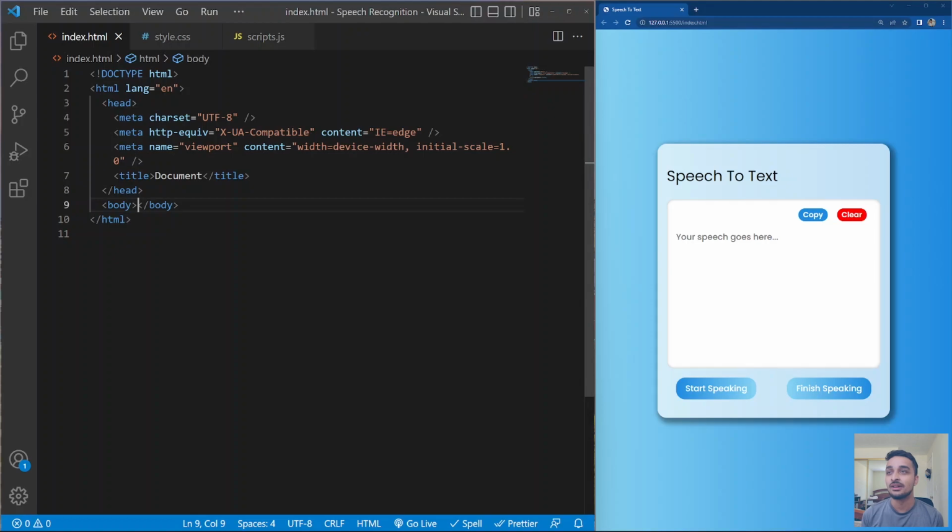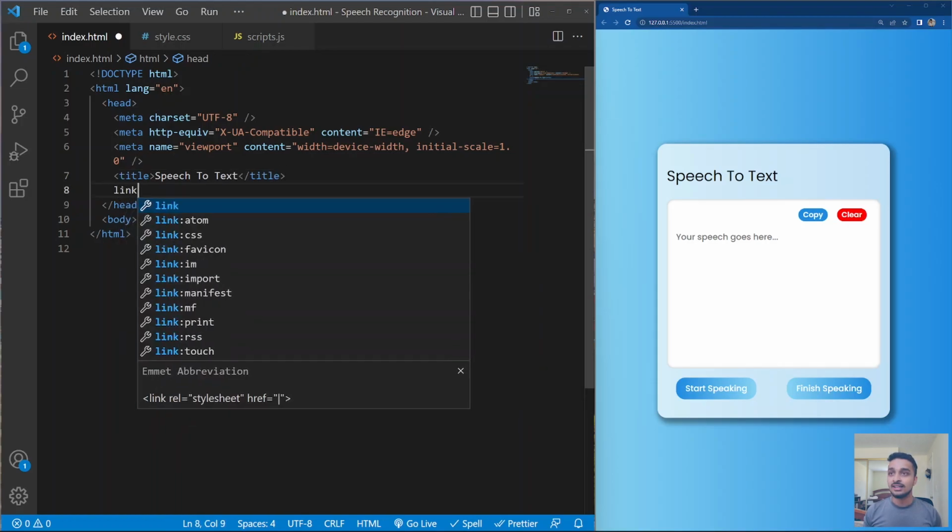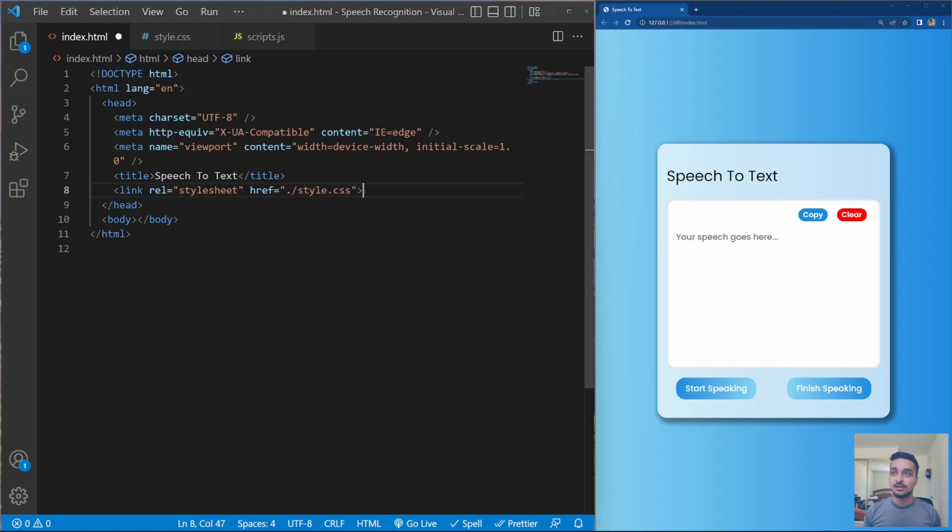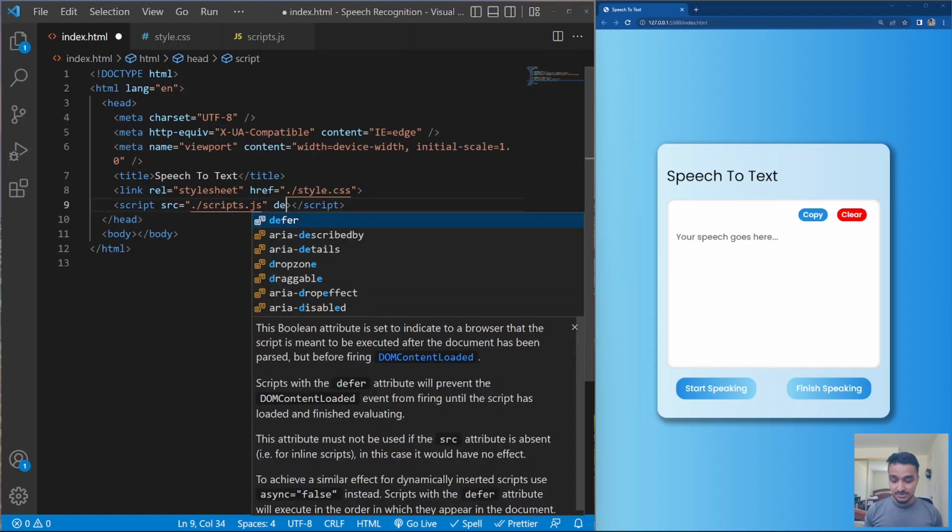So here I have three files open: index, styles.css, and JavaScript. On the right, I have the application open. So let's get started with the HTML first. Let's change the title to say speech to text, and we'll have to connect with our styles as well as with our script. Since I'm importing our JavaScript in the head tag, we have to use the defer tag.